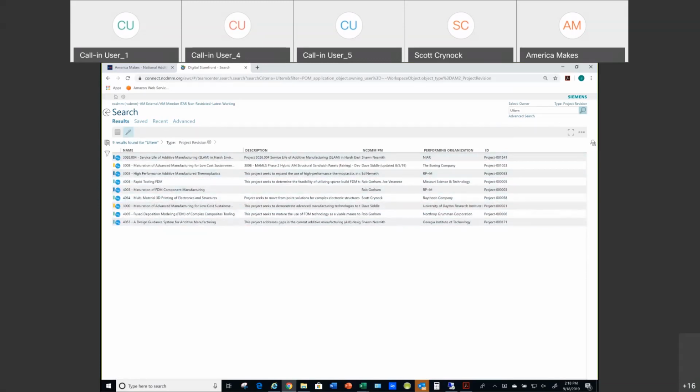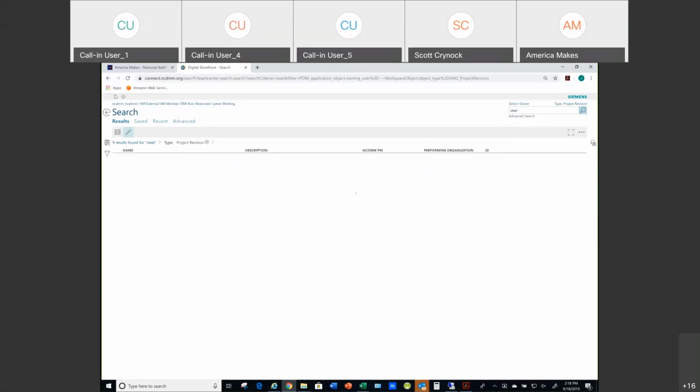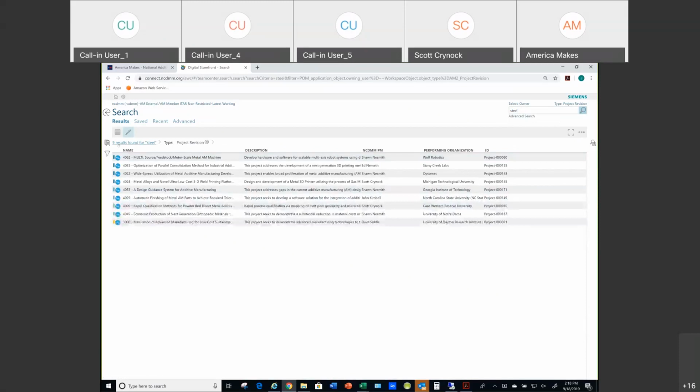But if I think, you know what, this isn't quite what I was looking for. Maybe I wanted something different than Altem. I made a mistake by putting in Altem. I can just go up top, I can erase Altem, and I can put in steel. And I can execute the search. And I have, wow, 9 results for steel. They are 9 different results related to steel. Again, same columns. But I can change this view.